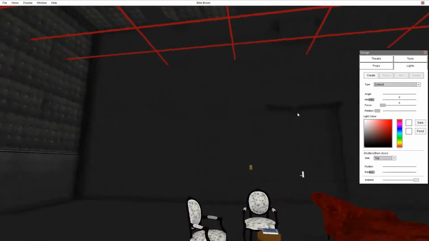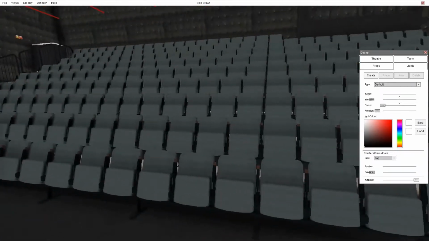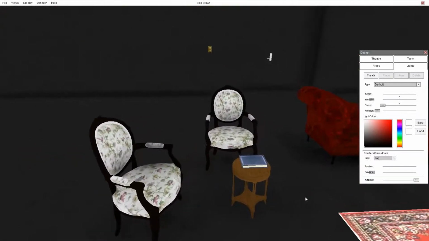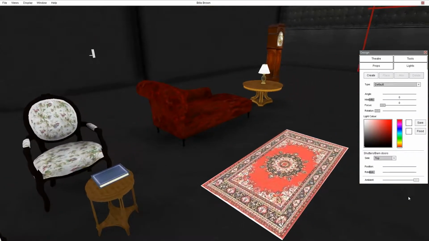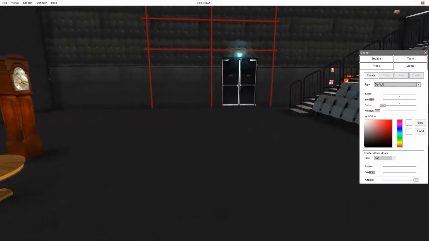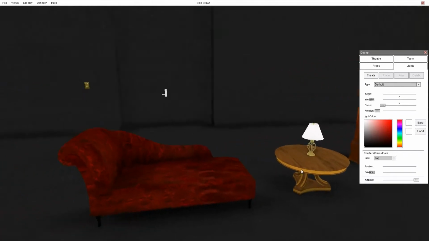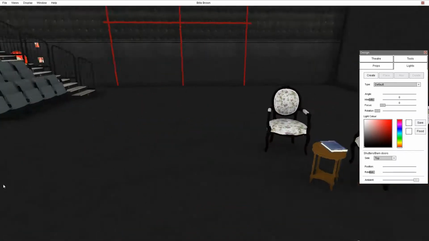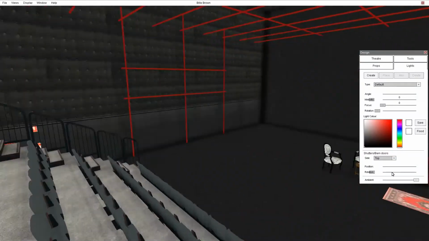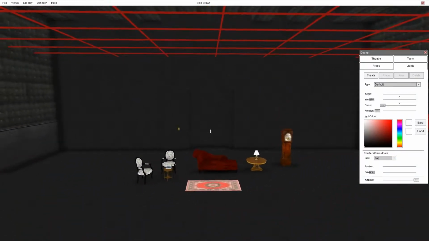Note that the ambient light is turned right up so we can see the whole space. Okay, so we've got a couple of chairs here, we've got a small table with a book on it, we have a carpet, we have a chaise lounge, we have another table with a lamp on it, and we've got a grandfather clock. And that's all that's involved in our scene. So let's go up here a little bit so we can get a better look at what we're doing.